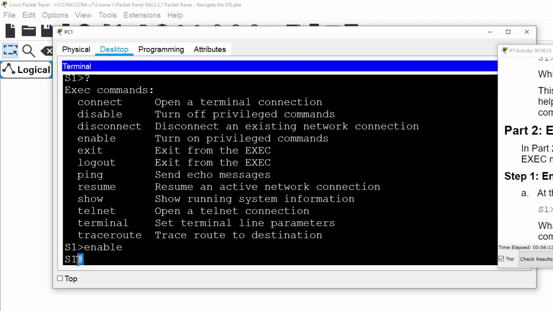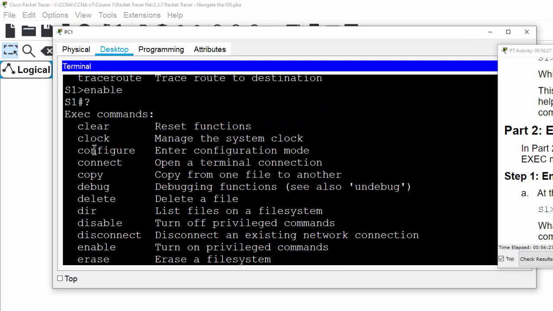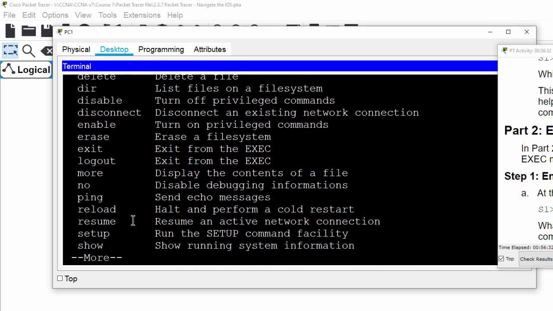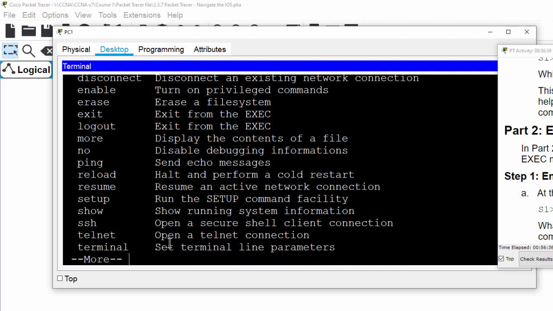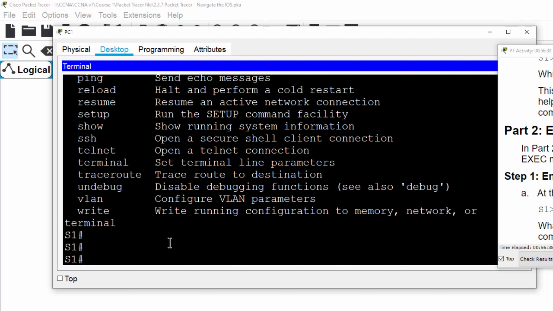You can see the hashtag here. It means we are now in privileged mode. In this mode, I press a question mark, and all the commands that can be run in this mode are displayed.